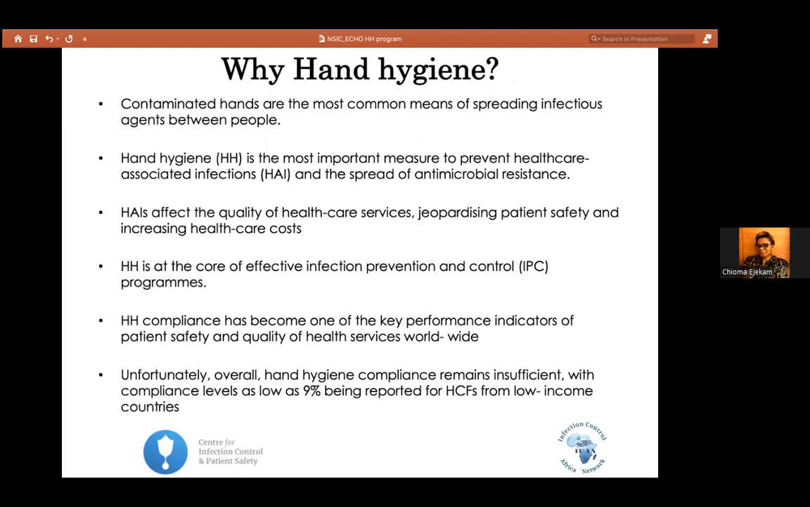Why the focus on hand hygiene? Sorry, I need to take this off.